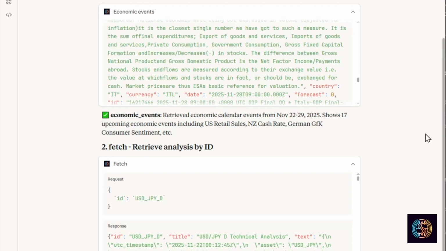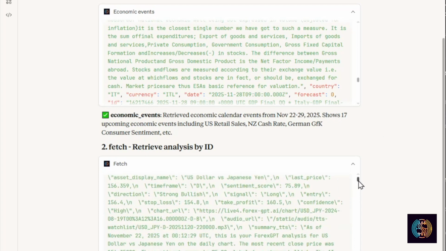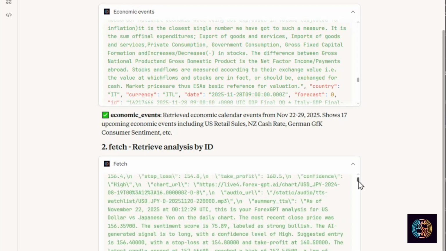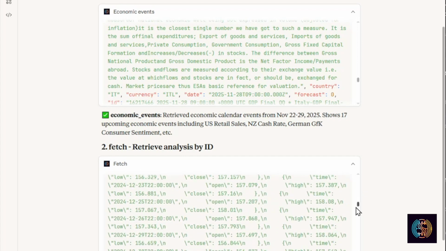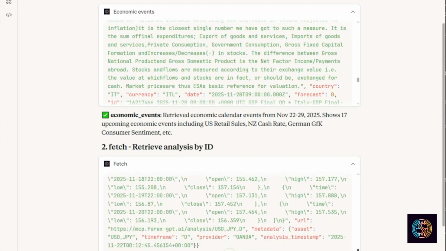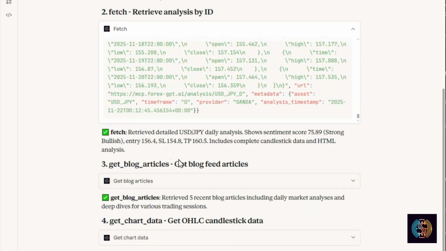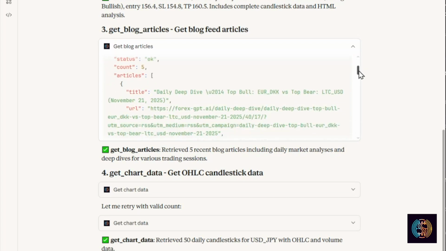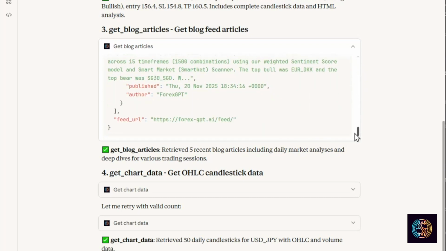Okay, so, all right, retrieve analysis by ID. I wonder if it ran analysis. Yeah, it actually did. It ran analysis on the dollar yen because we hadn't run that before. Okay. Next is get blog articles. It's pulling 5 articles from the blog. It pulled the 5 articles from the ForexGPT blog.